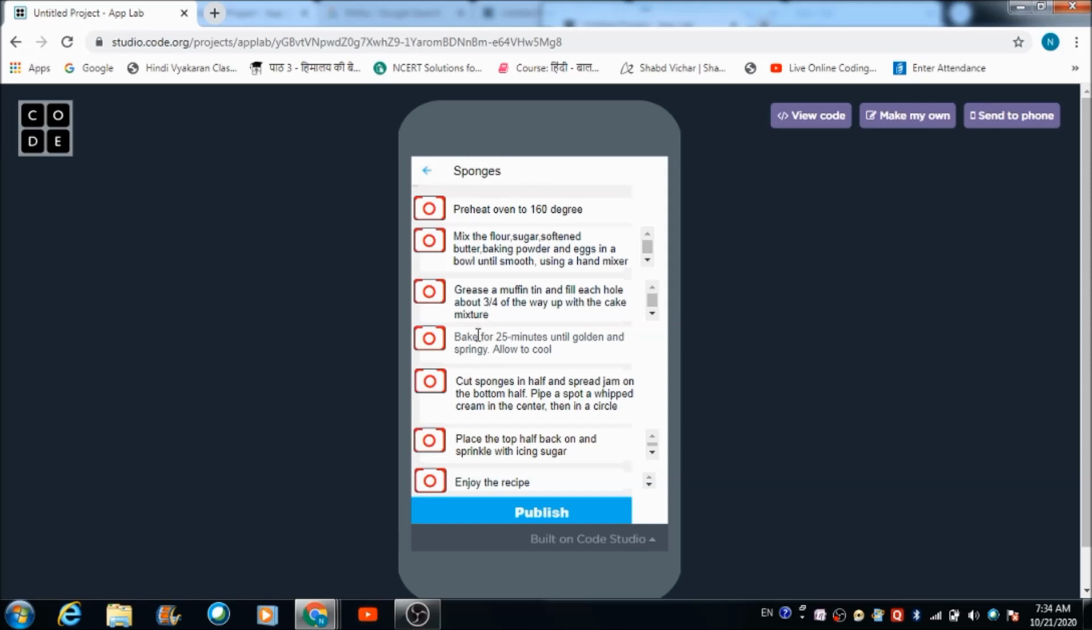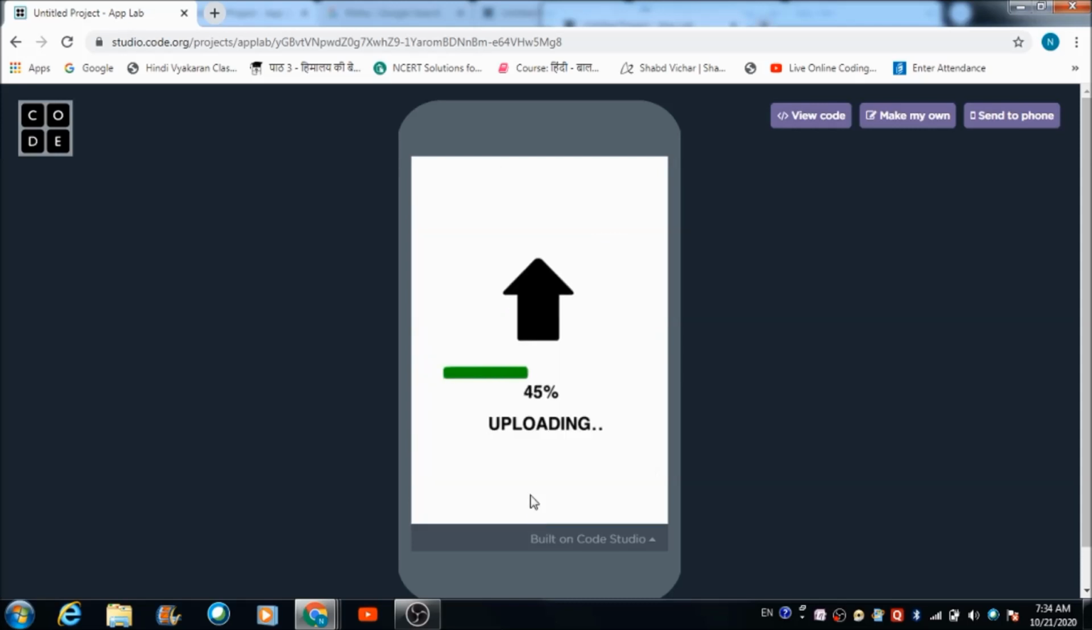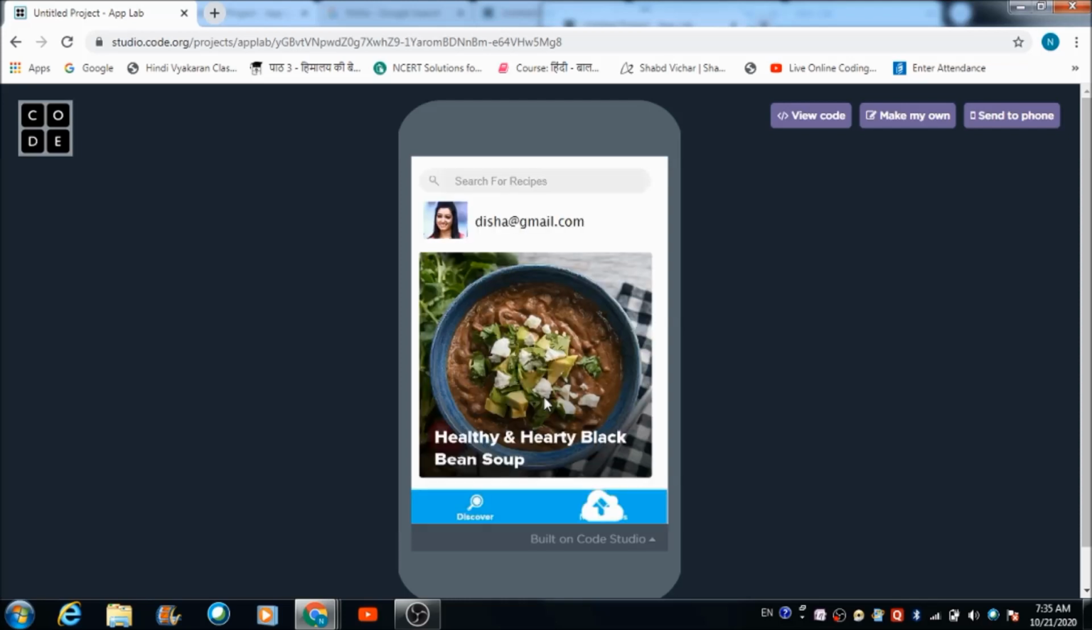Now let's give a name to our dish: sponges. This is the name that I am giving to my dish, and let's publish the dish. Let's see what's gonna happen. So the dish is getting uploaded right now. Okay, it has been successfully uploaded. Let's now check. Okay, so she is again back on her profile.